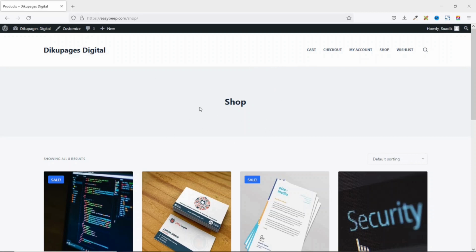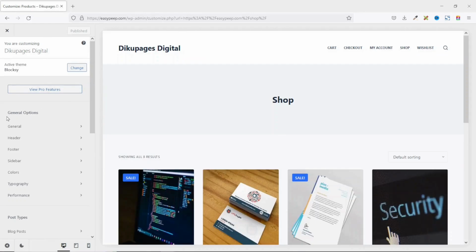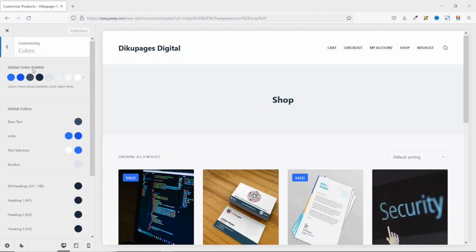To be able to achieve this, we are going to use the theme customizer. To do that, we click on Customize right here. Inside the theme customizer, we go over to General Options. Under that, we have Colors. We click on it, and it will open up the color palette for us. At the moment, this is the color palette we are using, that is color palette 1.